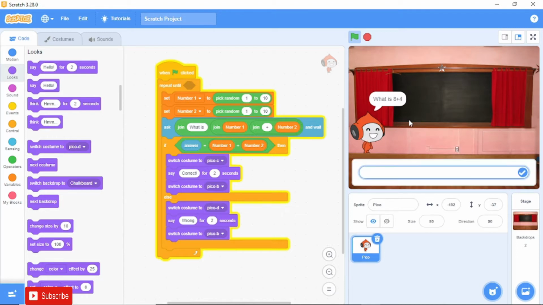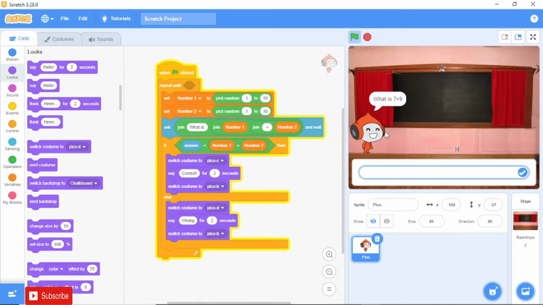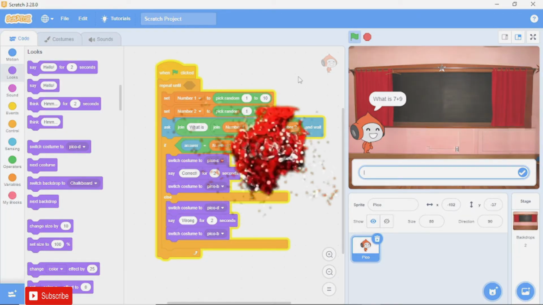Okay, and another question, 8 plus 4, so I'm going to enter 10. So it is wrong. It doesn't look happy. So basically that's what we are going to look for in this tutorial. Okay, that is part 1.